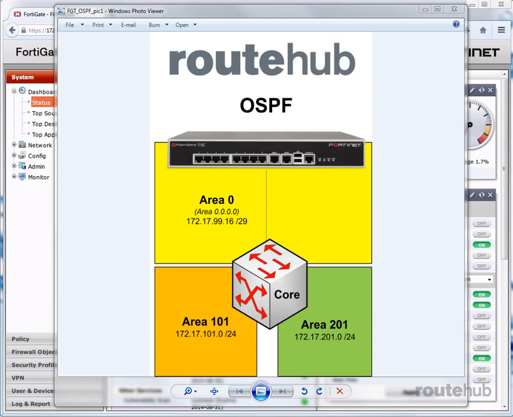For the network that is connected between the firewall and the core switch, what we have called our transit network, that will exist in area 0, which is the backbone area that is required. Then every other area would connect to the OSPF backbone. So the firewall would not have any specific networks attached that will exist in a standard area.